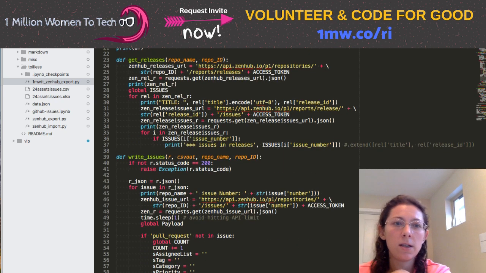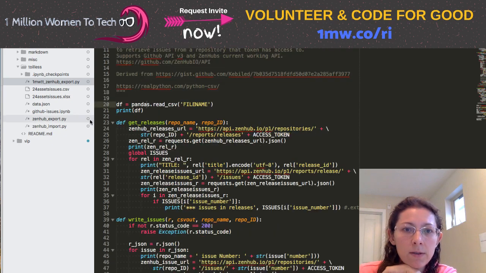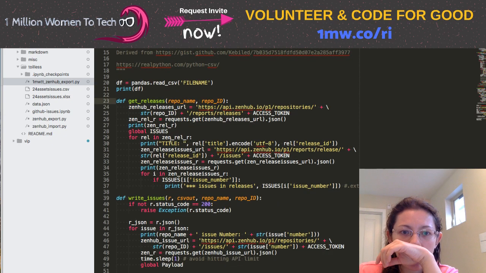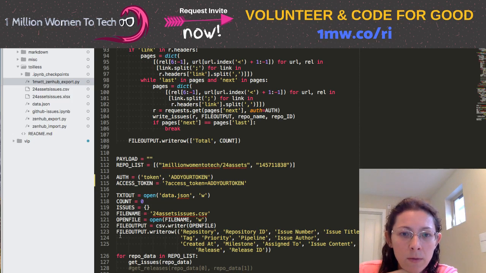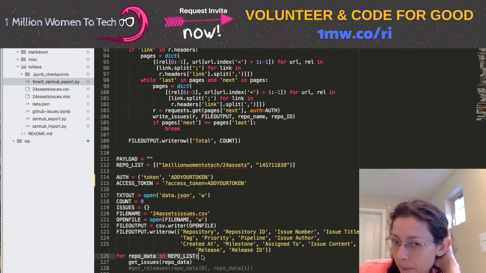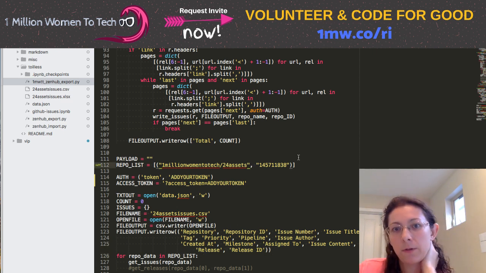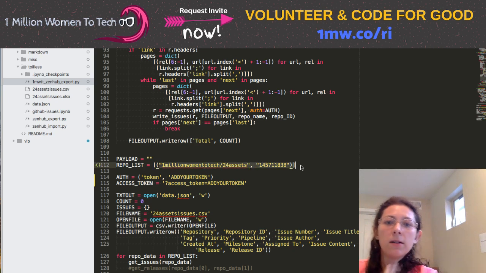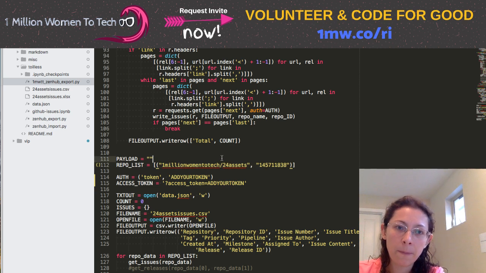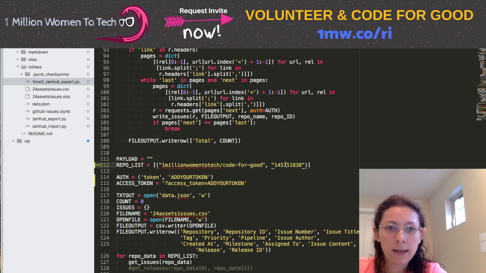So I'm using pandas here to read in, yeah, but this is already a bit more advanced. So actually the way we start here is down here. We run repo data in repo list. So for example, this was the repo that I'm working with. You won't be able to access this because of course this is private. So let's start with the code for good.